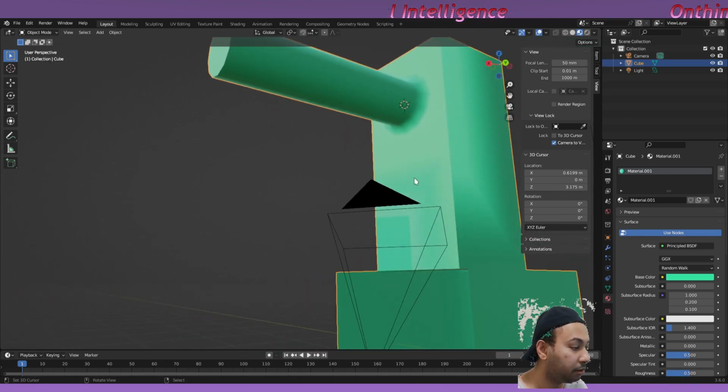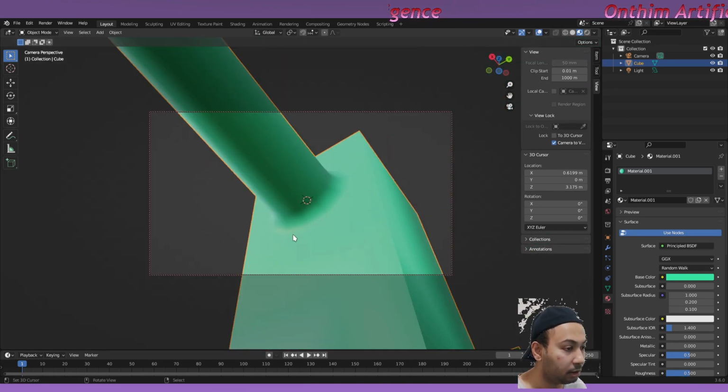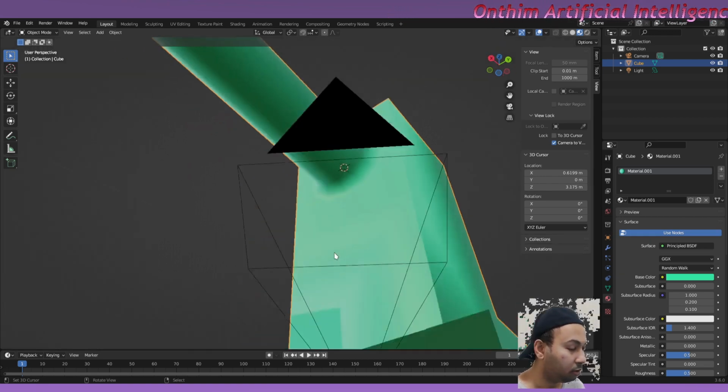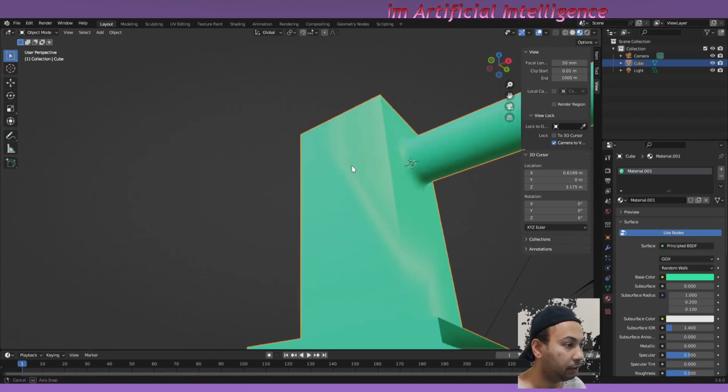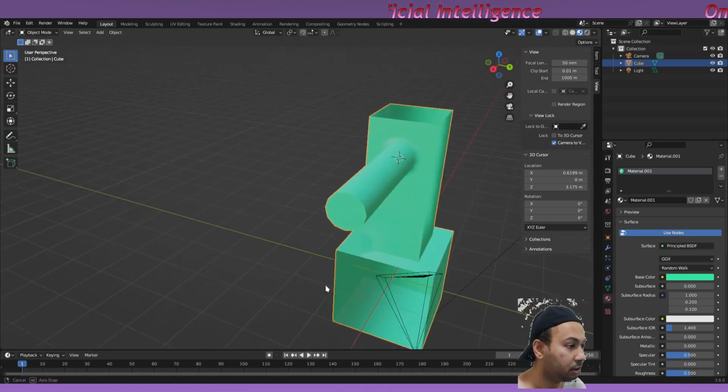But we fixed the main problem: where the adjoining faces are, there are no more unusual dark lines. But now we're facing a different type of problem, I suppose.